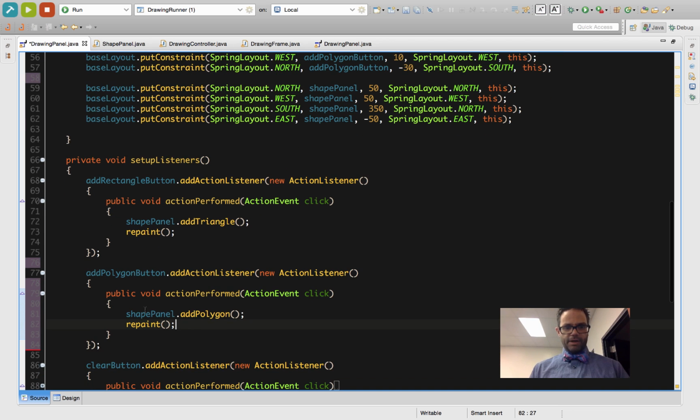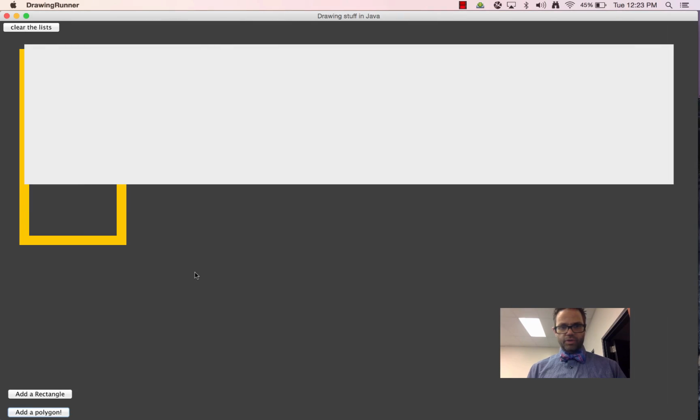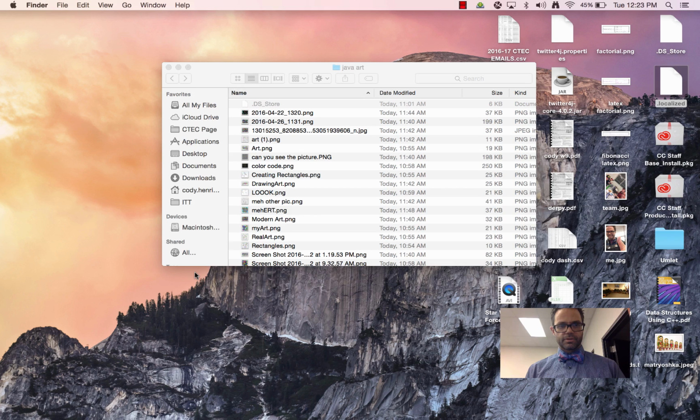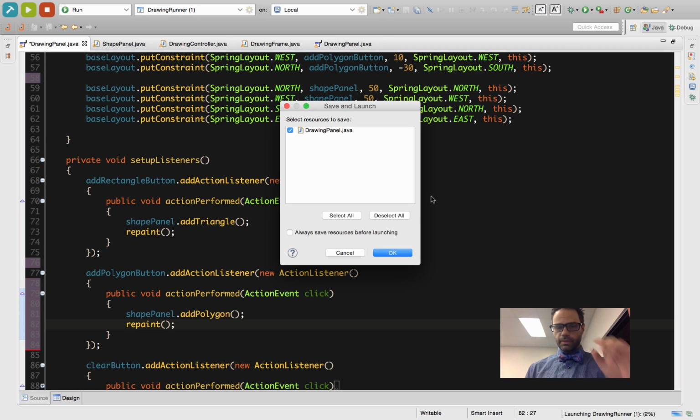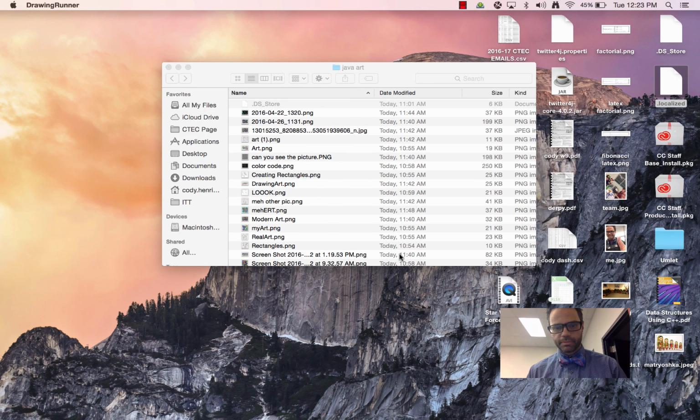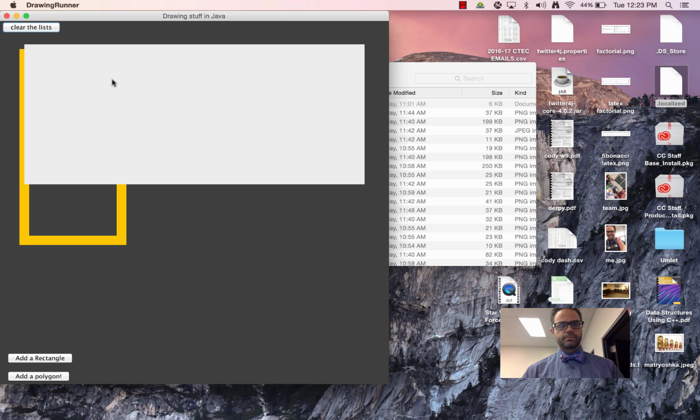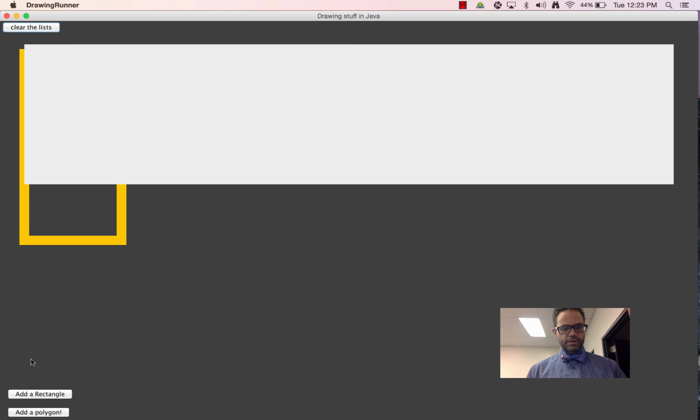So I now have my addPolygon method right here. It has a listener for that button. Let's go ahead and quit this previous version, quit that previous version as well, and play this. Hit save, of course, always a good idea. So here's my add rectangle, which right now is only drawing triangles. Drawing triangles, no problem. Now we'll get to the add polygon method.